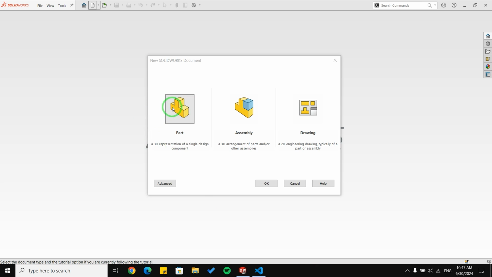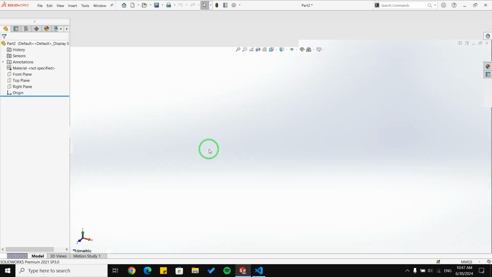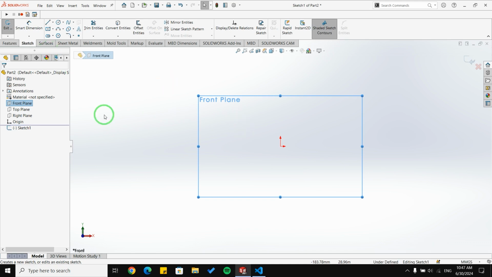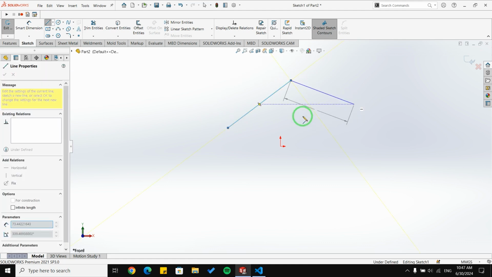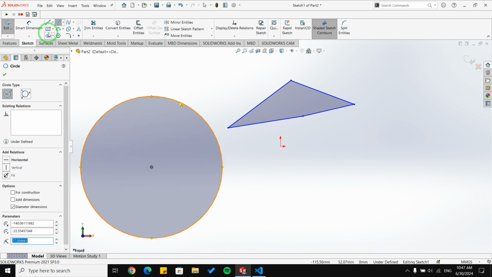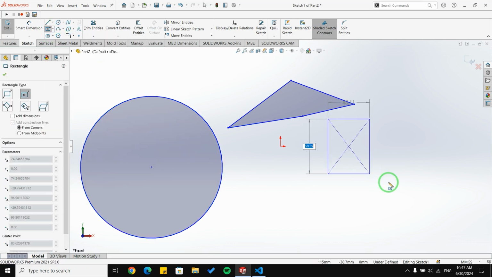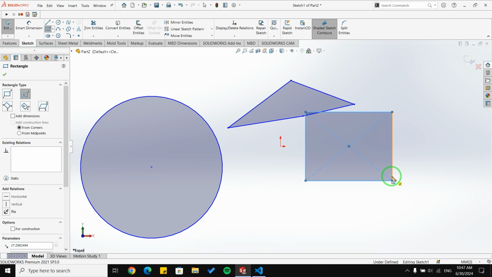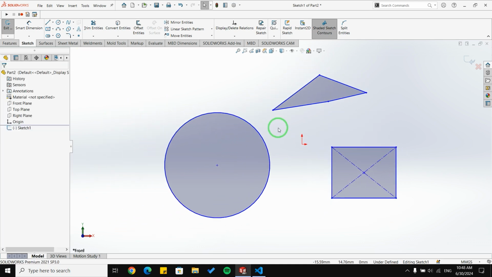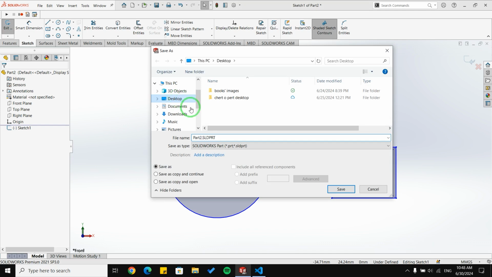Okay, let's begin. First, I'm going to create a part. Then I'm going to create a new sketch, and in this sketch, I'm going to create random segments such as a closed loop sketch here, and for example a circle there, and I don't know, a rectangle here. Okay, let me rearrange them. Okay, I'm going to save it on my desktop.